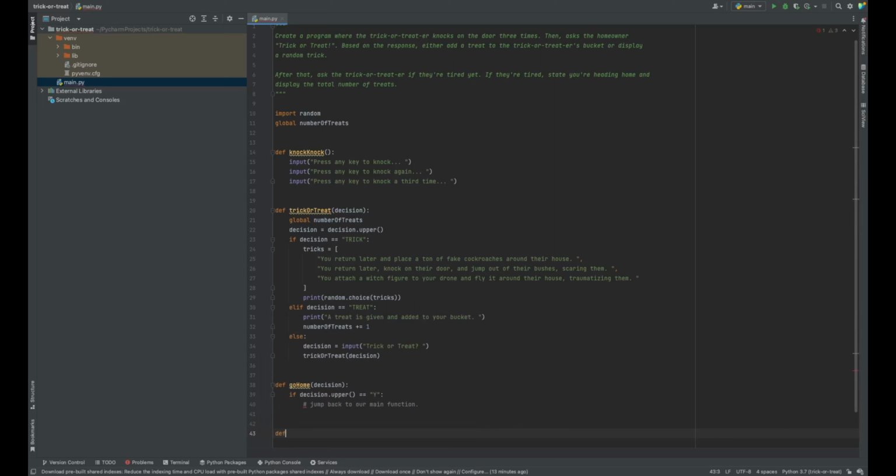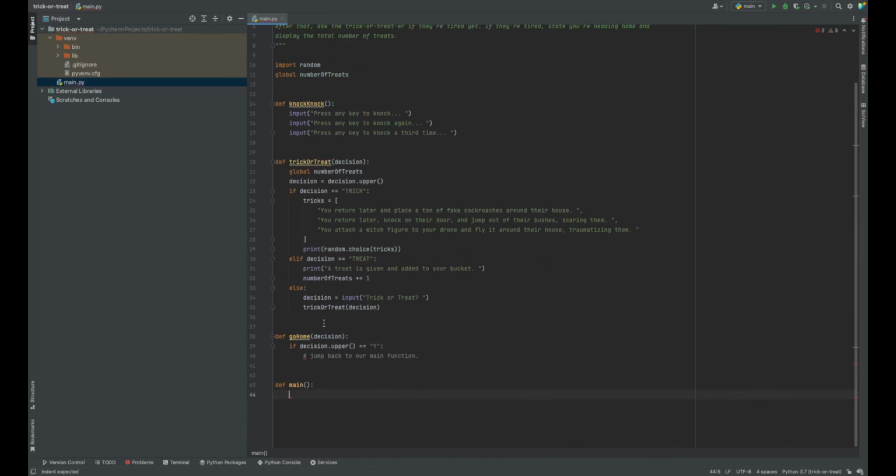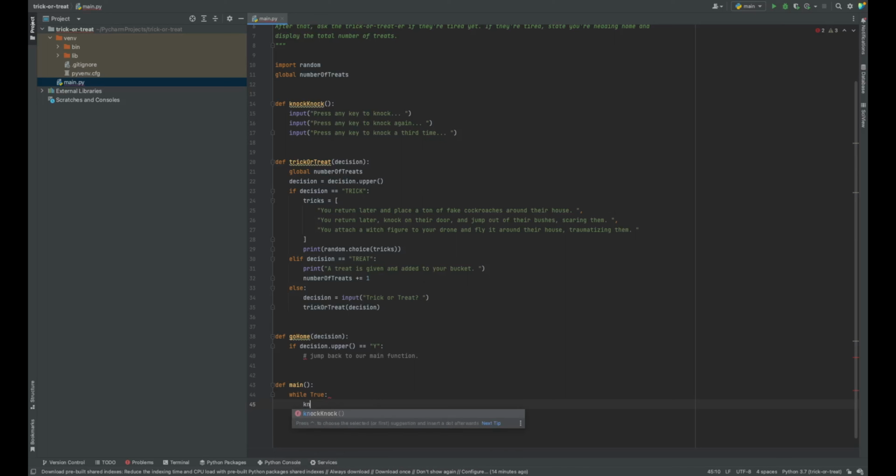So let's define our main function, and then we'll define something that calls it. First, because this is a game, we'll want it to run indefinitely. So to do that, we're going to use a while loop. We'll say while true, and then we're going to pass in our instructions down here, starting with the knocks, because that's what happens first. The trick-or-treater knocks on the door. So this will go and call our knock-knock function, going forward with input 1, input 2, and input 3.